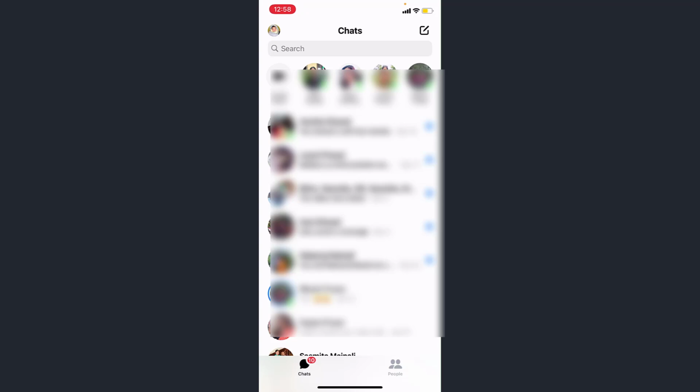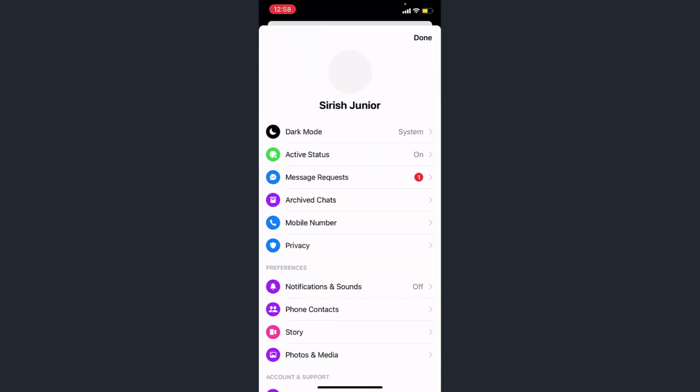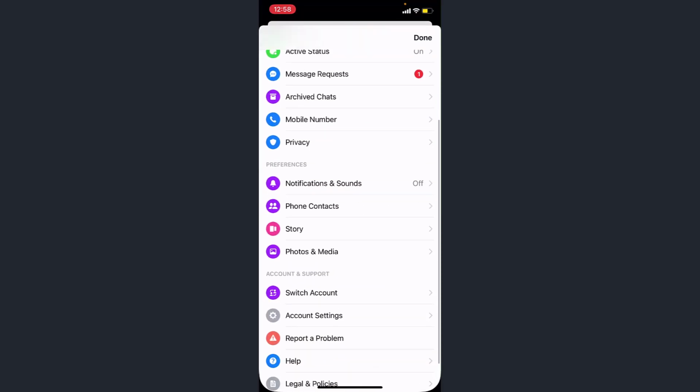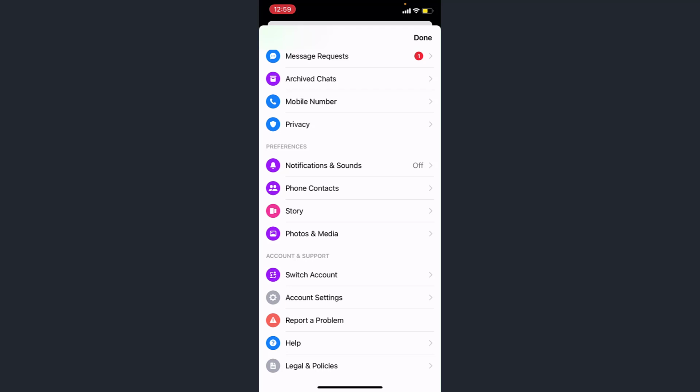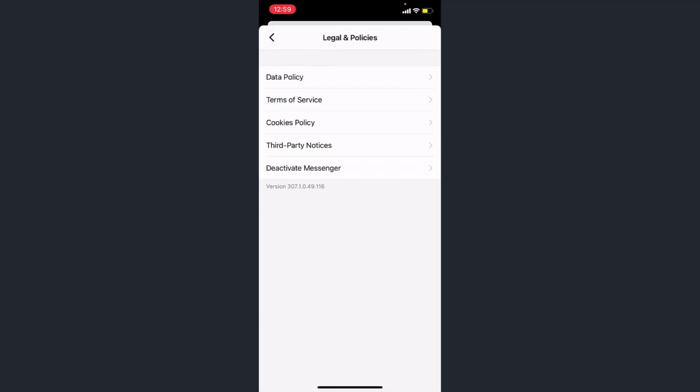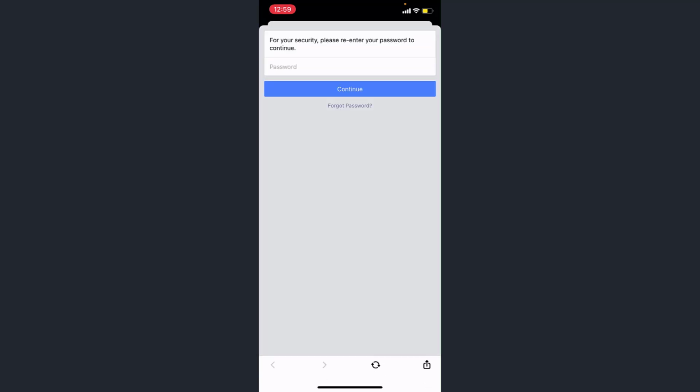After you have deactivated your Facebook account, now you can deactivate your Messenger account easily. Here to do that, on the upper part of the screen you will see your profile picture. Tap on it. Now scroll down and tap on legal and policies option. Now you will see the option with deactivate Messenger. Tap on it. Here enter your password once again and tap on continue, and that's how you can deactivate your Messenger account once you have deactivated your Facebook account.